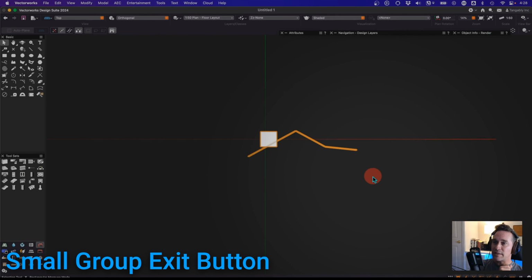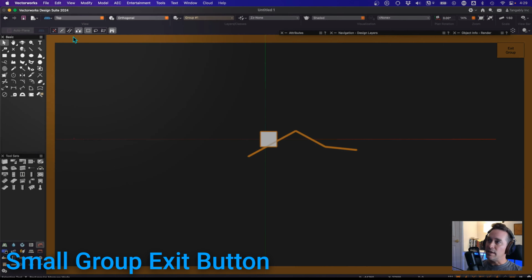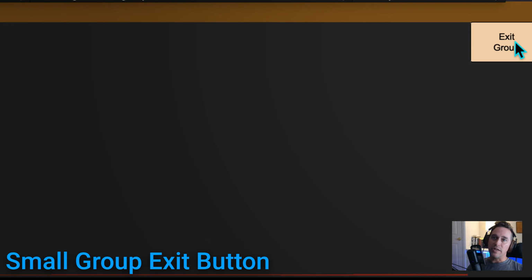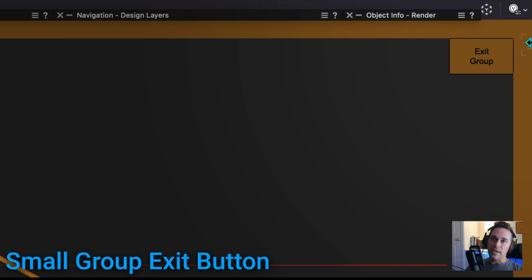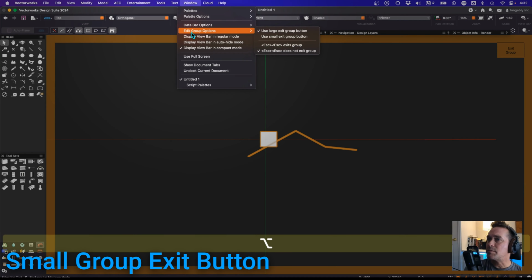What I want to do is make something a group, because when you group something and then you edit it, you get this exit group. You already have the orange highlight around the outside, and then this button in the upper right tells you what it is that you're actually within, and that you have the option to even get out. Edit group options. There it is.